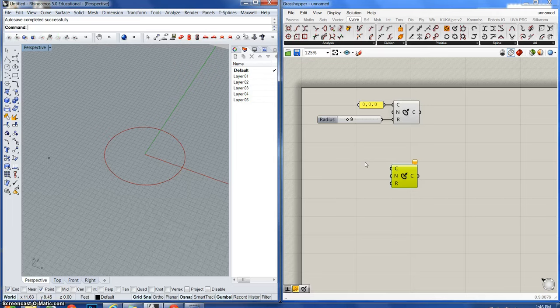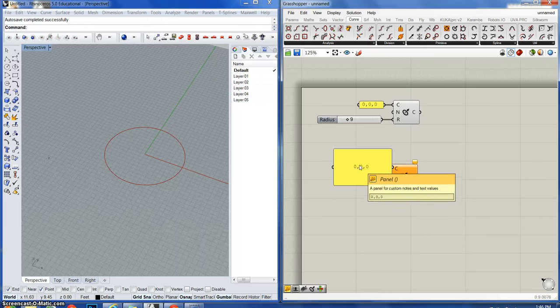In this case, I'm going to do that by making a panel component. The quick way to do a panel is to double click, and you can either type panel, or you can type // which makes a panel. In this case, I want the center point of my circle to be 0, 0, 0, so I can just type // 0, 0, 0, enter, and I have a panel that contains the information that I just typed.